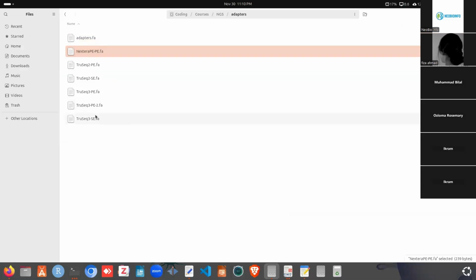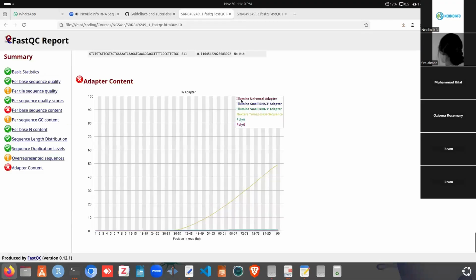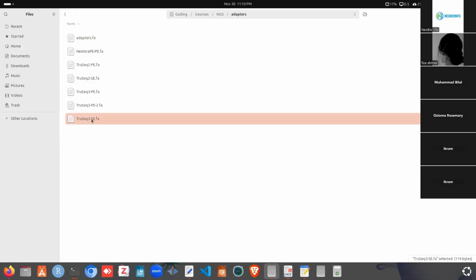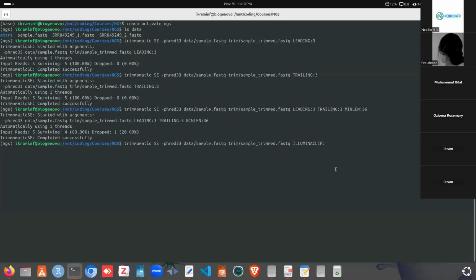And if we had any Illumina sequencing, Illumina universal adapter, that is this one, if we have any, then we can use this one, the TruSeq2 for the single-end mode and TruSeq3 for the paired-end mode. So our adapter file path is in adapter. So after ILLUMINACLIP, then the path to the adapter file, then we need to specify the seed length, then the palindrome clip threshold, and after that the simple clip threshold.